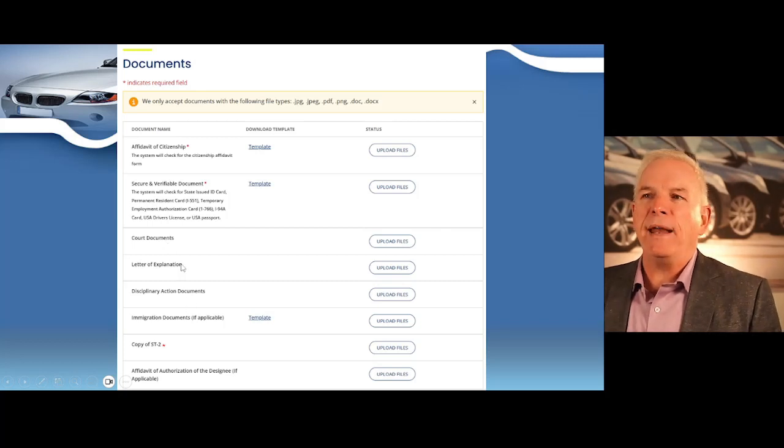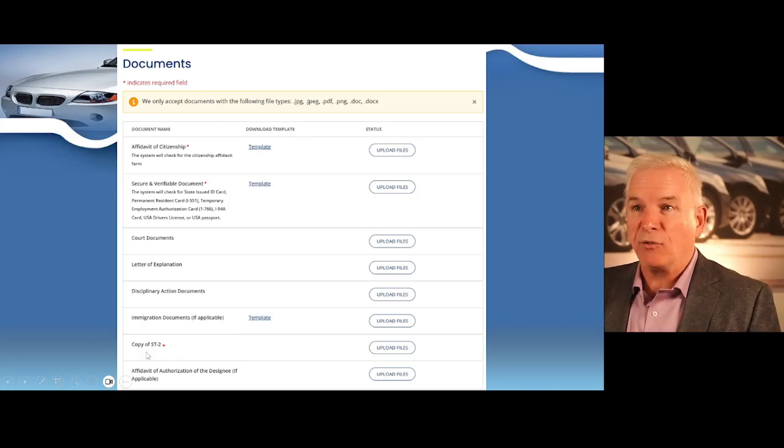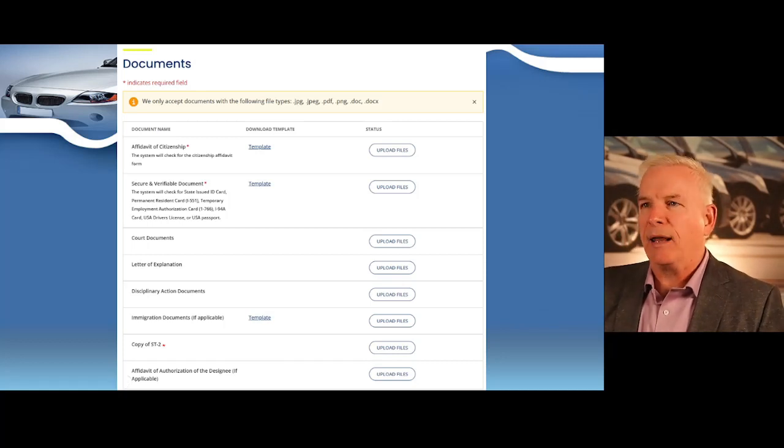These other ones right here are only applicable if you've been arrested. So if you've been arrested, you need to submit court documents, a letter of explanation, any disciplinary actions as well. And if you are an immigrant, then you'll need to also have your immigration documents there. But no matter what, dealers are required to have a sales tax license, and that's your ST2 form.